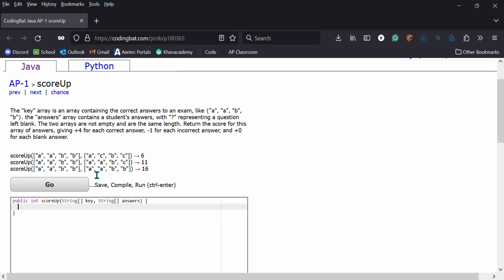Today we'll be going over scoreUp in AP1. Let's first start off by reading the question.